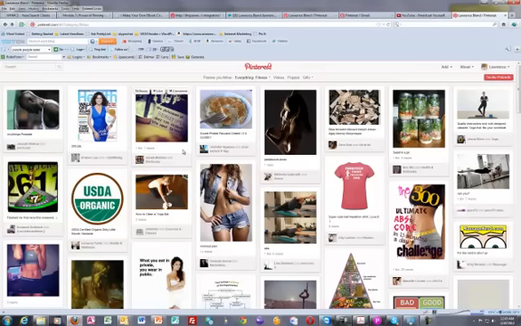Now, we are currently working on a directory that will list followers on Pinterest, but right now that's not done. But until that's done, this is the best way to do that. Not real complicated, pretty simple. Let me see if I can add anything else to this.